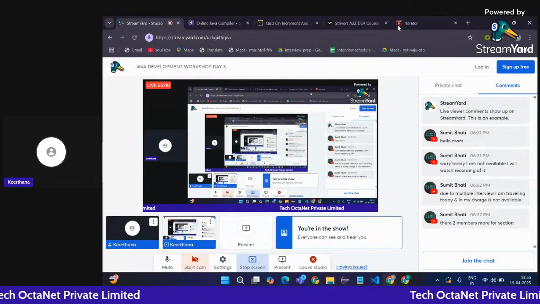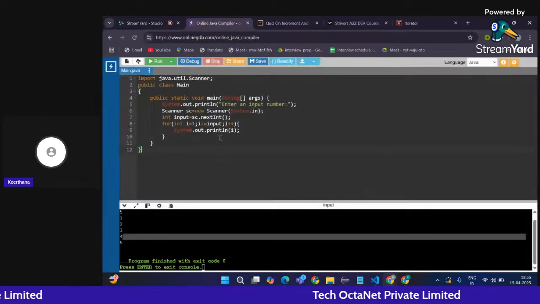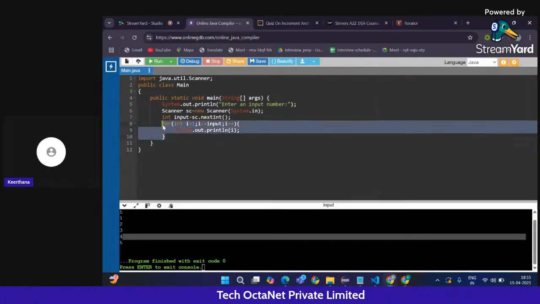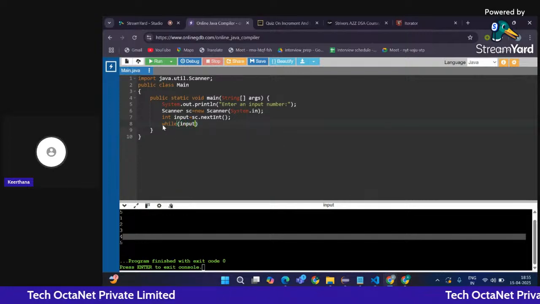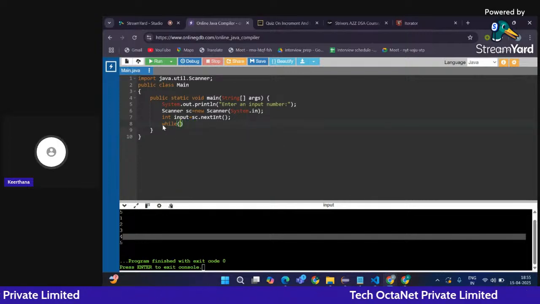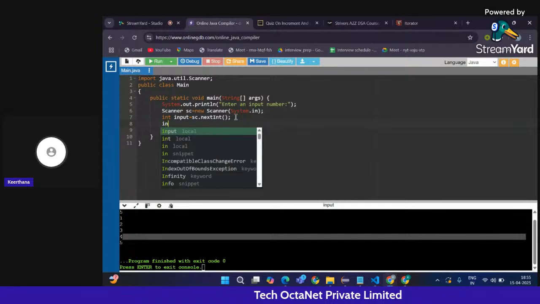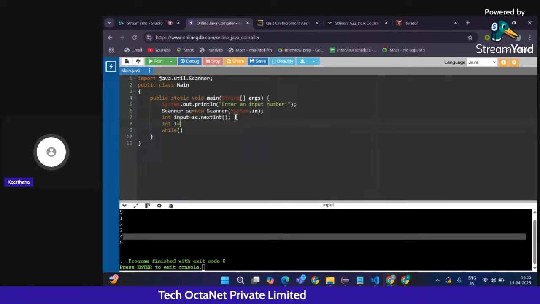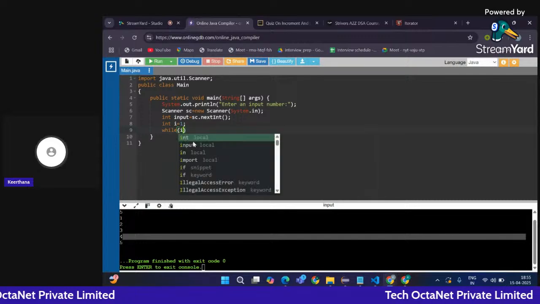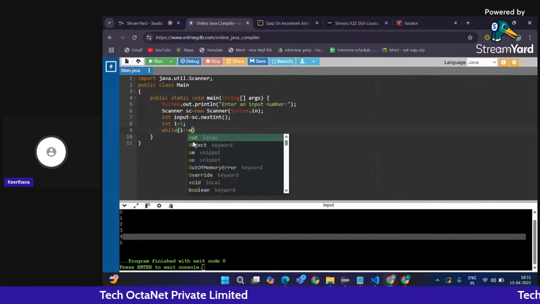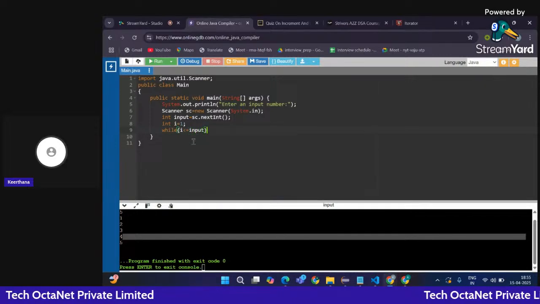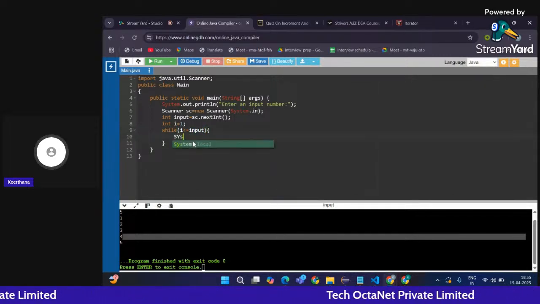So the same thing, I'll do it with a while loop. Let me have an iterator variable int i = 1. Until my i is less than or equal to the input, because my input is inclusive, I want to print my i value, i++.